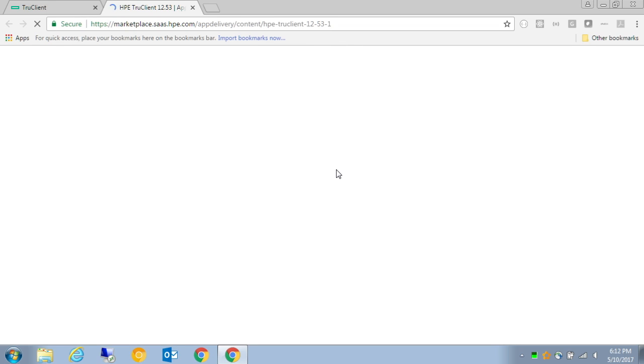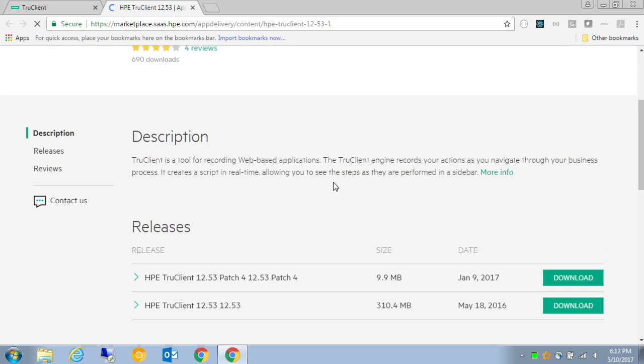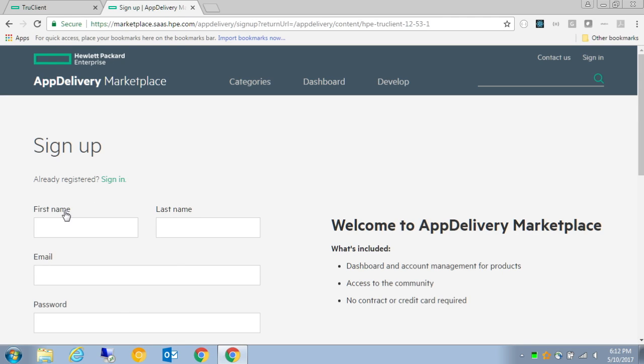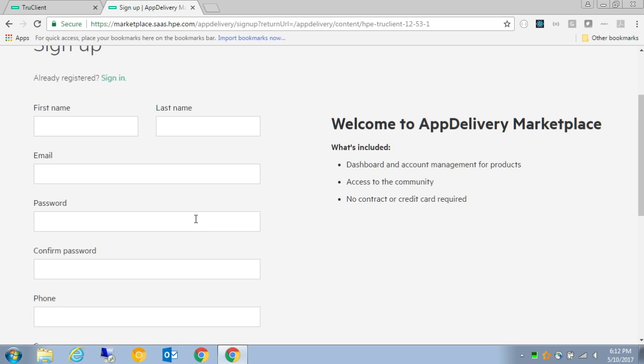Once you get to this page, you'll scroll down a little bit further, and you're going to want to download the larger of the two files first. One thing to know, in order to get these files, you're going to require an account with HP. Either fill out this form if you don't have an account, or log in if you do.